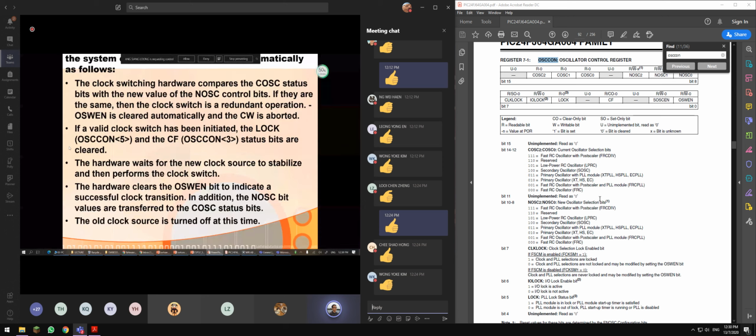If a clock switch has been initiated, and the lock and CF status bits are clear, then we perform the clock switching. After the clock switching is successful, you need to lock it back. Class, you might ask, is it necessary to lock and unlock? If you don't lock and unlock, it's perfectly all right. The lock and unlock sequence is actually to protect, such that in future you don't accidentally perform a clock switching.